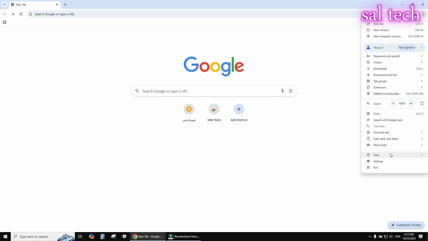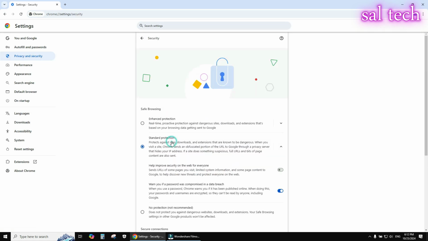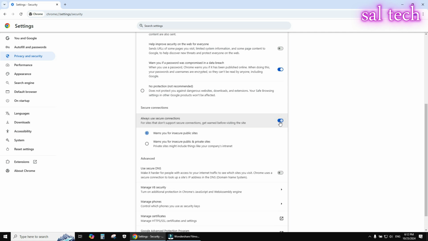Safe browsing. Go to Settings, Privacy and Security, Security. Ensure secure connections is enabled for additional protection against phishing sites and malicious content. Use secure DNS.